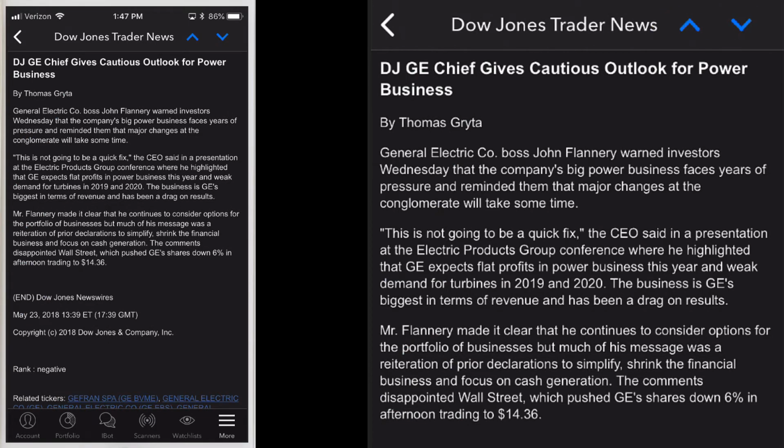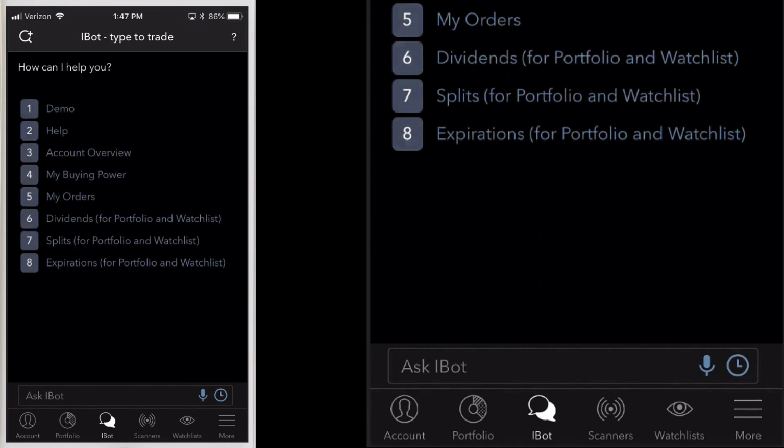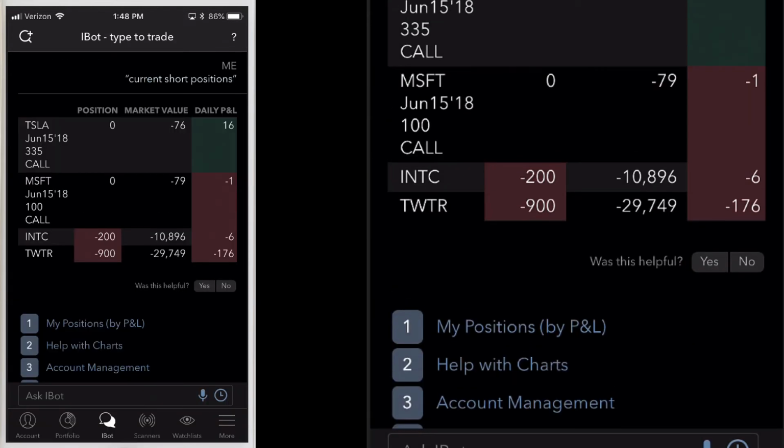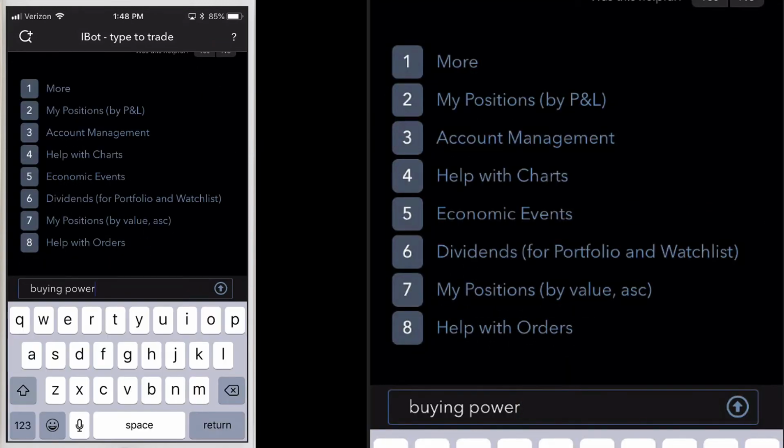You can use iBot to monitor your account and portfolio. Just tap the iBot icon at the bottom of the screen. Here are some examples. Current short positions, available funds, buying power and margin.